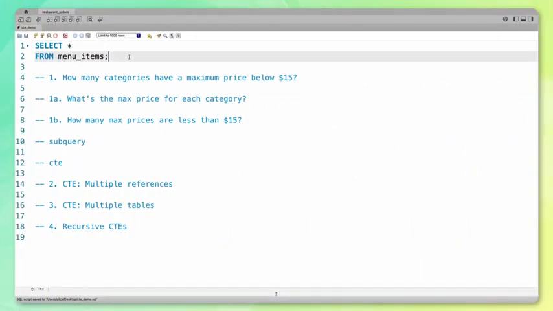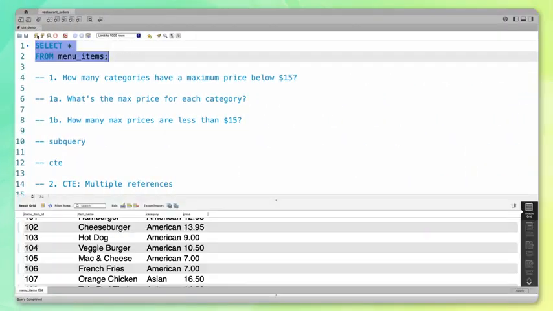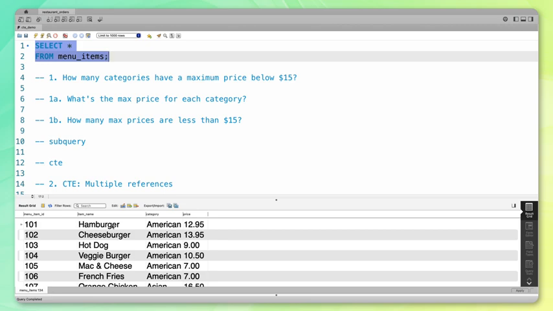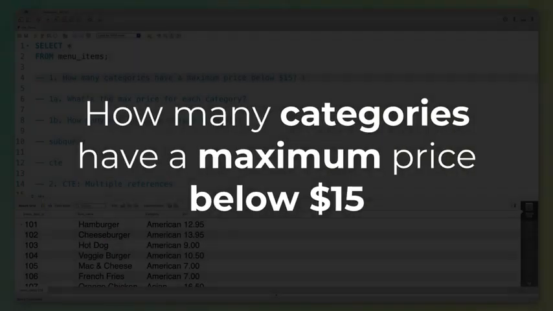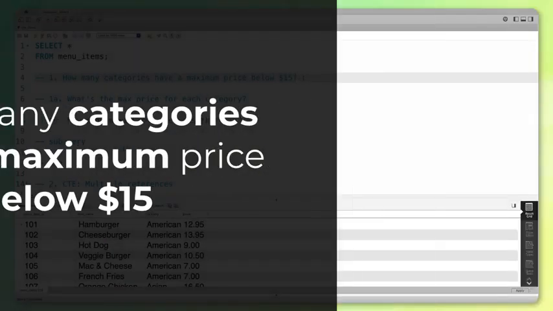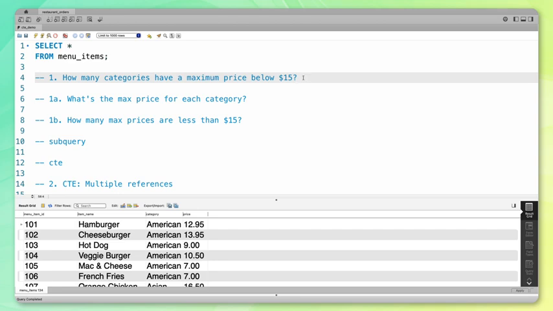We're going to be working with the menu items table, so let's take a look at what's inside. You can see here that there are a bunch of items on the menu, the category of the item, and the price of the item. So we're going to start with this question: how many categories have a maximum price below $15? And to answer this, we need to take a two-step approach.